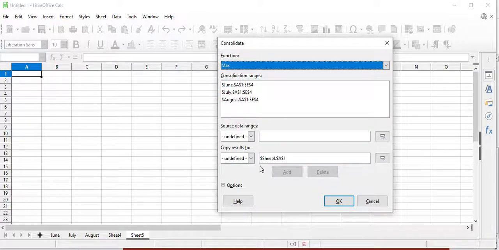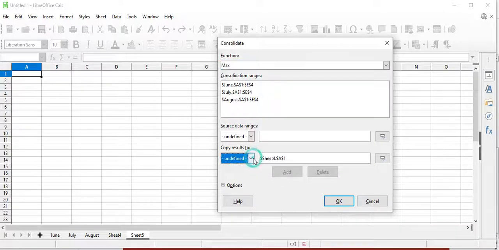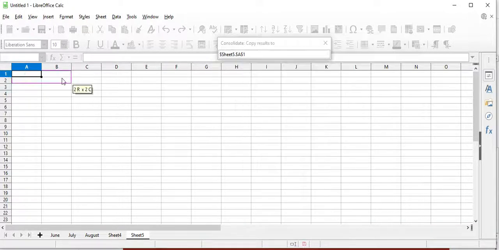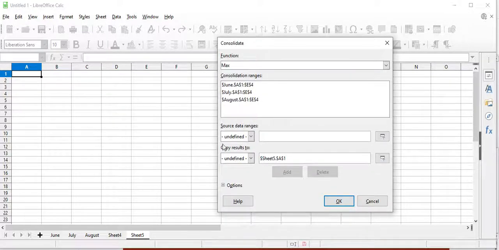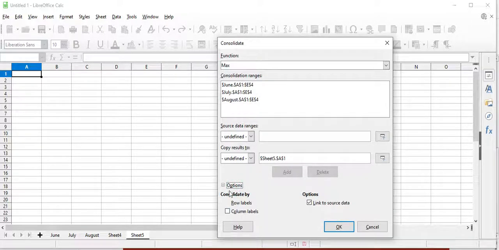Here, Copy results to, in which area it should get copied. It should go in sheet 5. So I will just select this and then click here. So my Copy results to sheet 5 came. Click on this. Okay, it's done. Click OK.